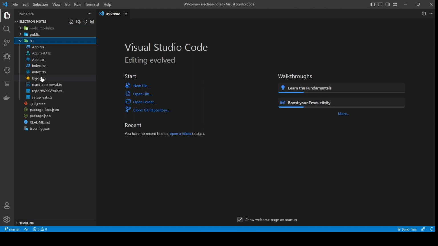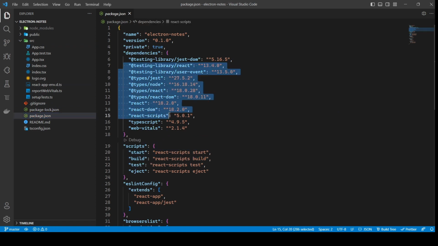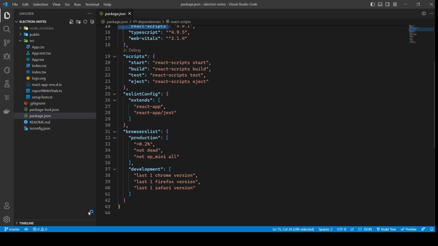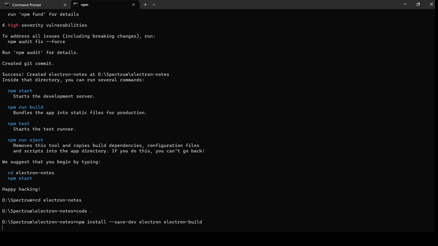This is the template that we received after running the npx create react app, and we can see we have already some script and some packages installed. Now we need to install Electron JS. So we need to run this command: Electron and Electron builder, two dependencies that we are going to install, but as a dev dependency. Again, it will take some time, so I'll just fast forward it to the end.